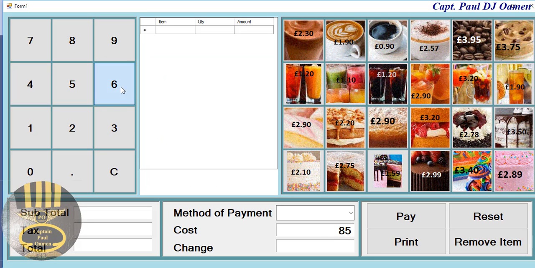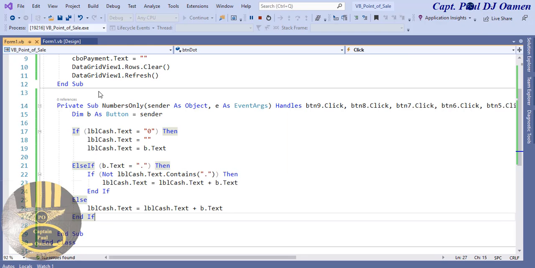So I can now select this. Look at that. I can do whatever I like now. Let's try out the decimal. Click on the decimal again. No, nothing happened.